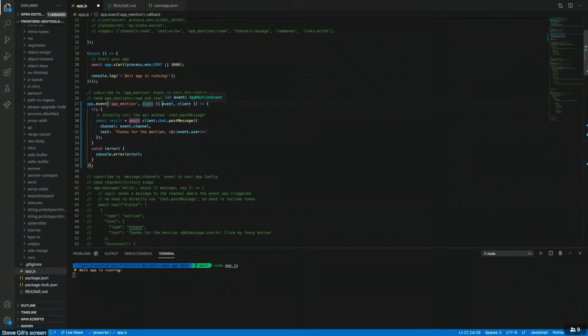And then this callback has two arguments. One is the event. That's the actual payload we get back from Slack. And the second argument is a client. So this is an instance of a web client that Bolt exposes to you. And it's already got things like the token bound to it. So when we're making API calls, we don't need to provide the token because it's already there under the hood. And all this does is call the chat.postMessage API method.